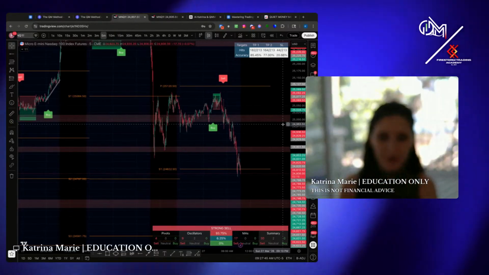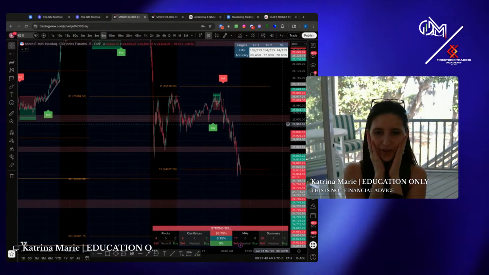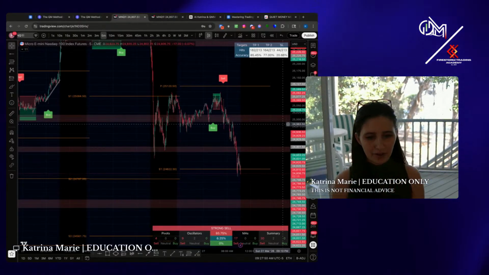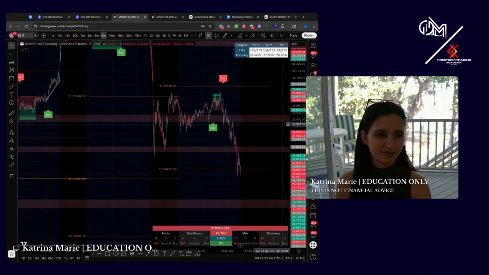I don't know if this is going to focus right. Hopefully it does. I might have to bring my light closer.